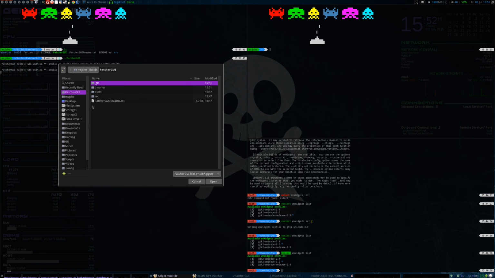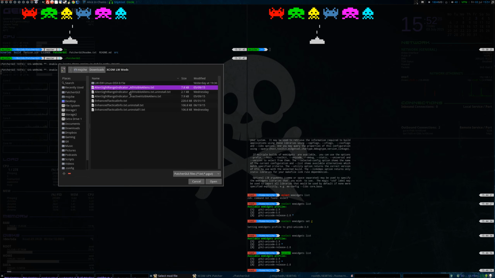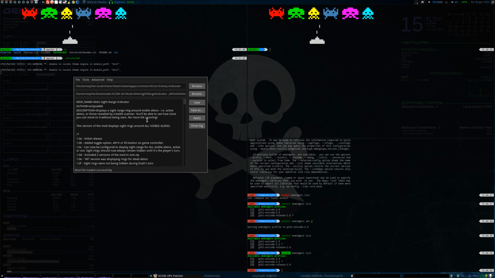And we go to the downloads, and you need to have downloaded the mods and extracted them. What they're looking for is all these text files. So you can do either the all visible aliens or just the ones that are inactive. I like all of them, so we can see all of them even when they're active. So mod loaded successfully, apply.